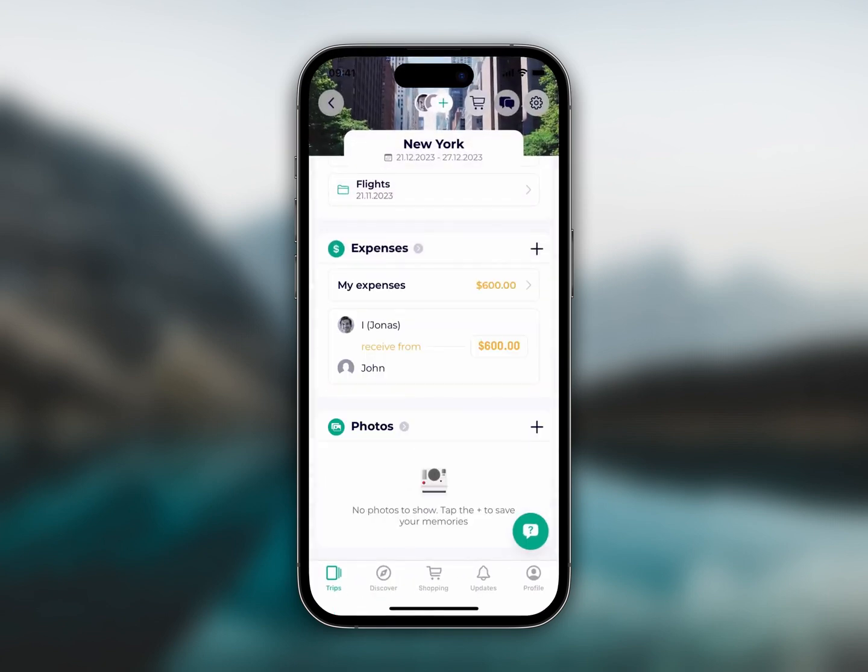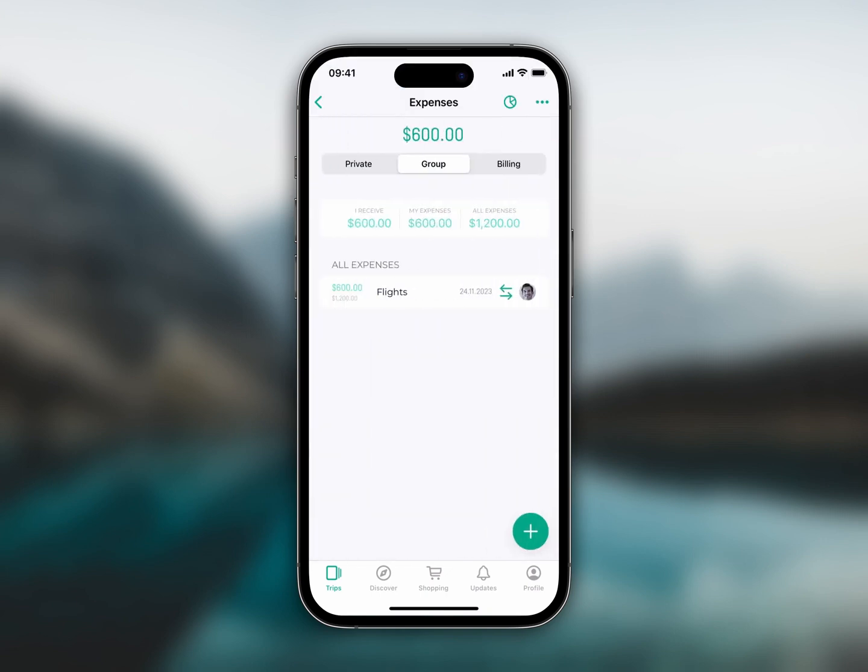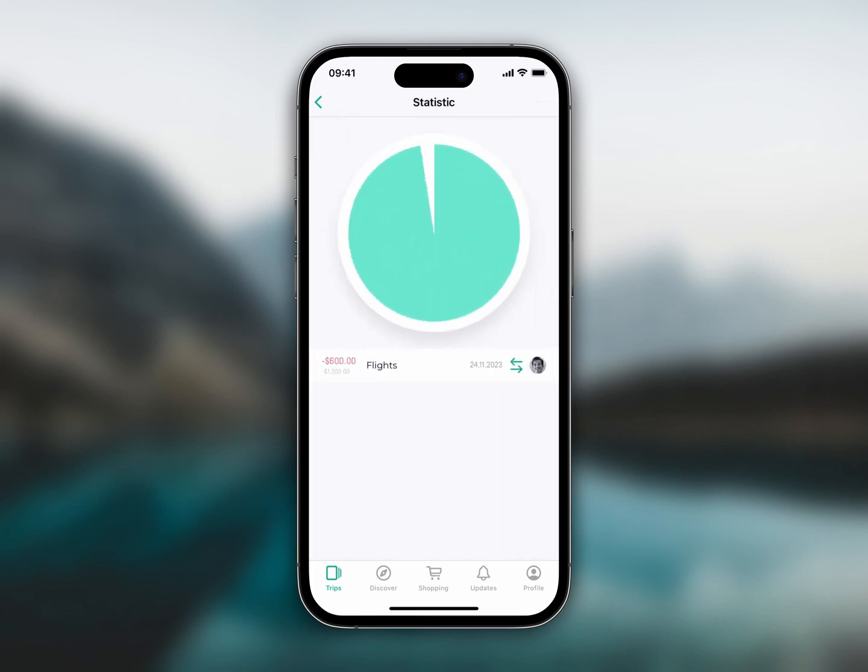Now, let's explore the expense section. Here, you'll find different tabs, including Private, Group, and Billing. You can easily switch between them to view and manage your expenses. For a comprehensive view of your expenses, tap on Expense Statistics.